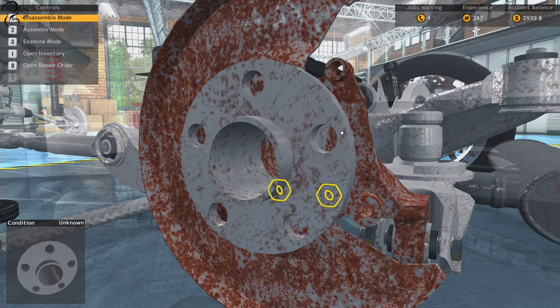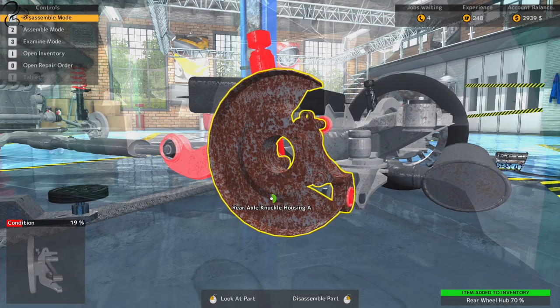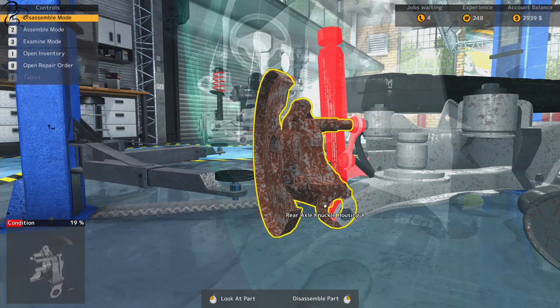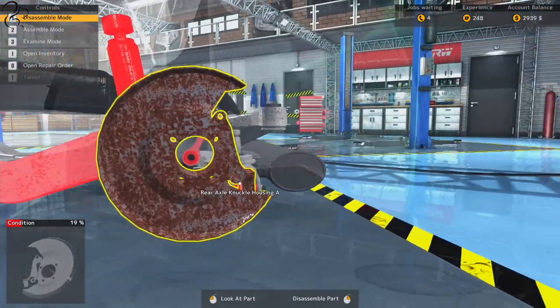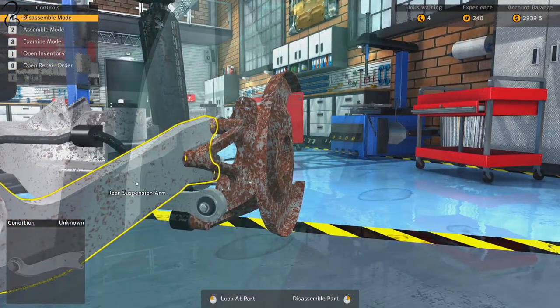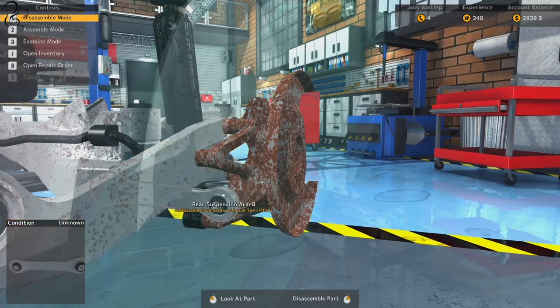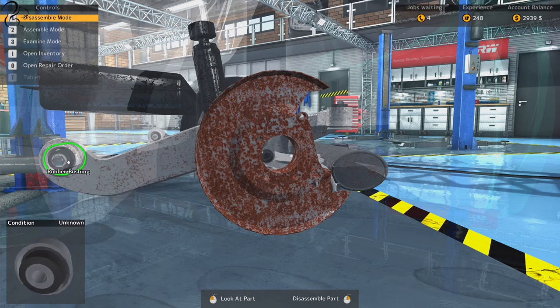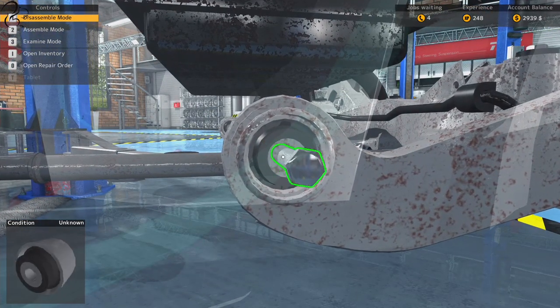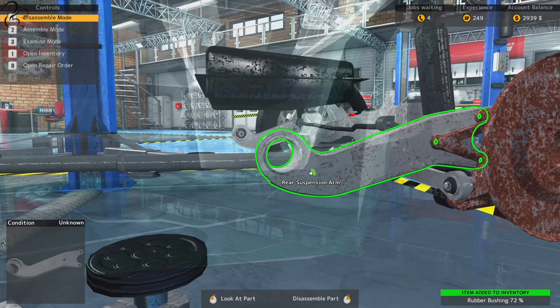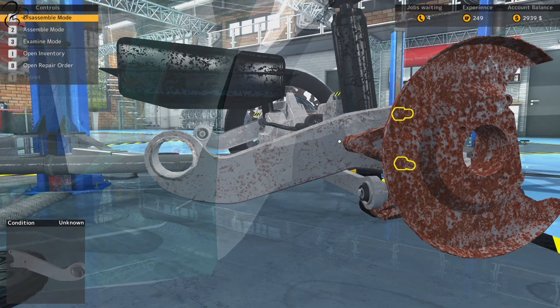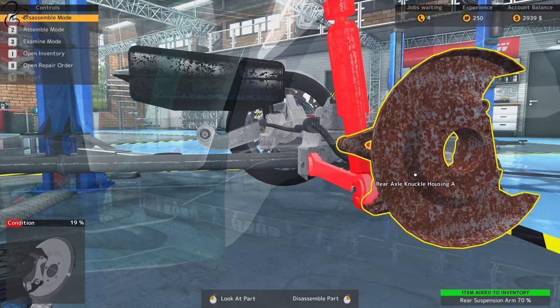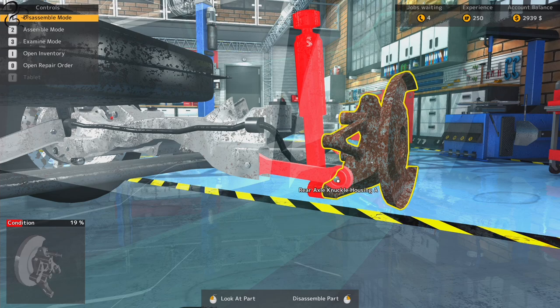There's absolutely no way you're going to remember to put all these bits back on. Oh dear. Okay, what else have we got to take off here? The rear suspension arm's got to come off? Like, we're going to take the whole car apart just to look at it. The rubber bushing. Suspension arm, we're getting there. I hope this pays well. Dear me.